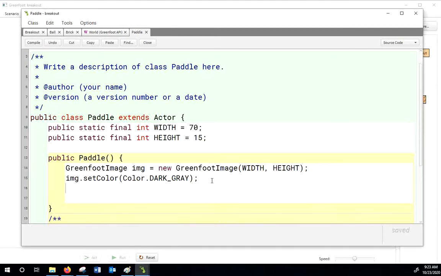Okay, and now that I've got my color set, I can now call the fill method, which will fill the entire image with the color that I have set. And finally, I'm going to set the image of my paddle to image. Now remember, the set image method is in the actor class, so I can call it just saying set image since I'm in an actor class.